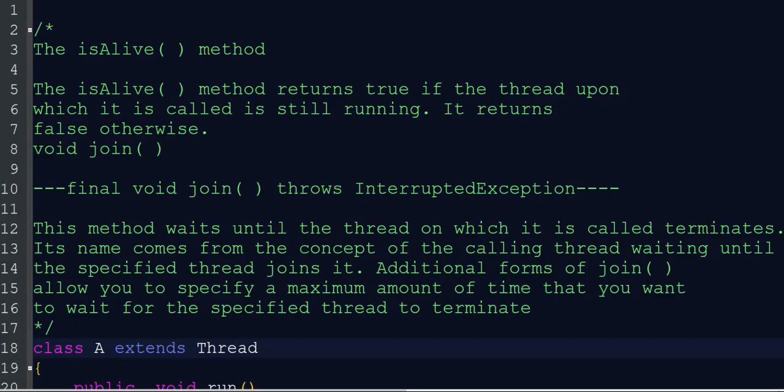Dear students, today our topic is isAlive and join method. The isAlive method returns true if the thread upon which it is called is still running, and it returns false otherwise. That means if we are applying the isAlive method to a thread, if that thread is in the running stage, it returns true, otherwise it returns false.